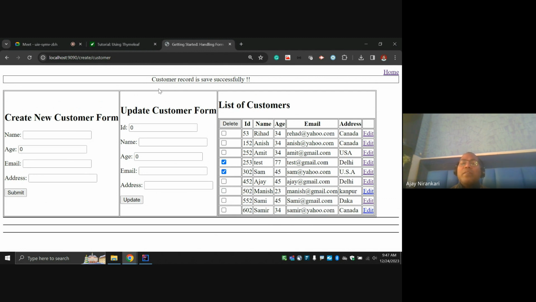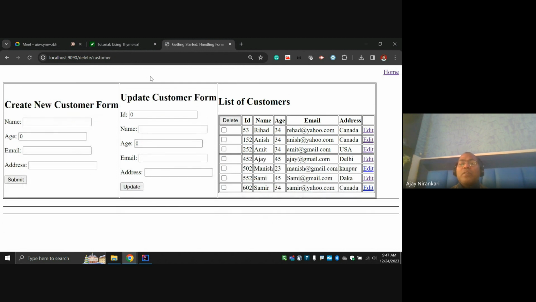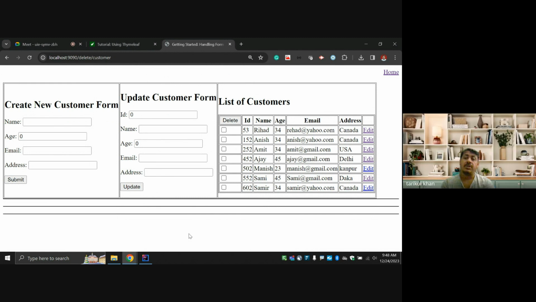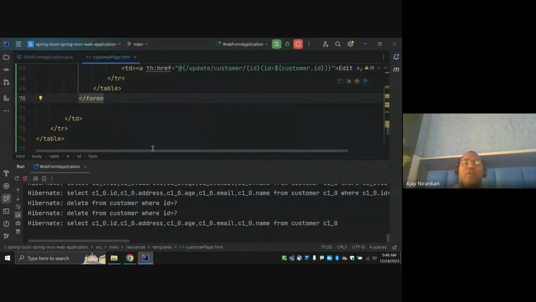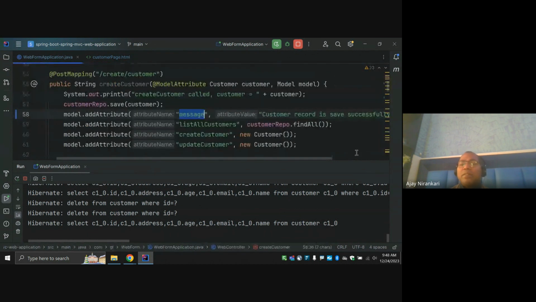I want to give a message: hey, this record is deleted. If you click here, no message comes, right? But the record is deleted, right? So we also need a kind of delete operation, right? So here, say, hey, go to our delete code and add the message, right?